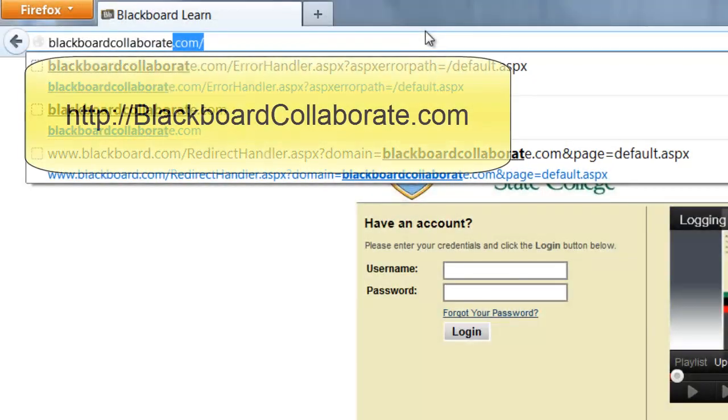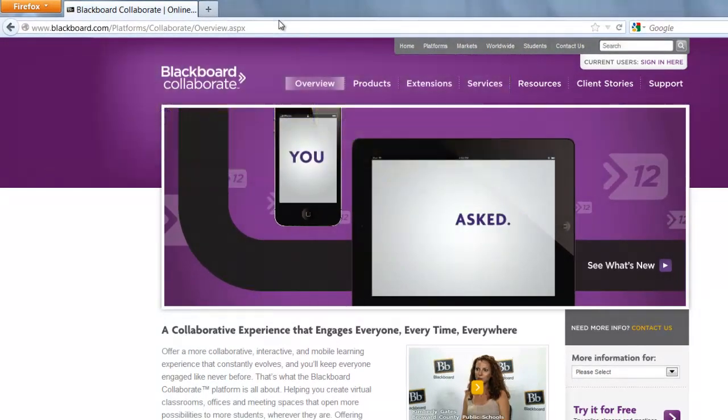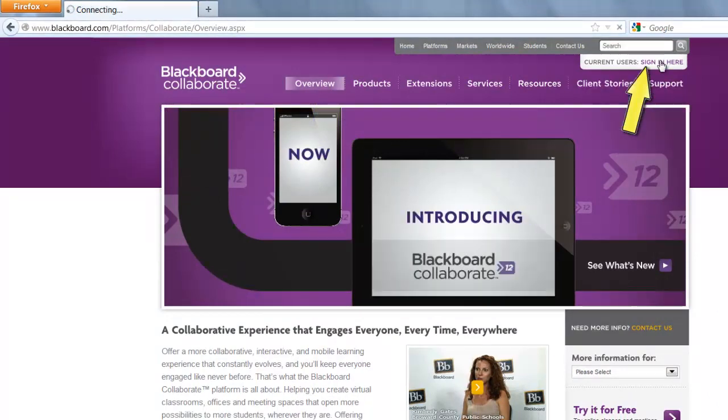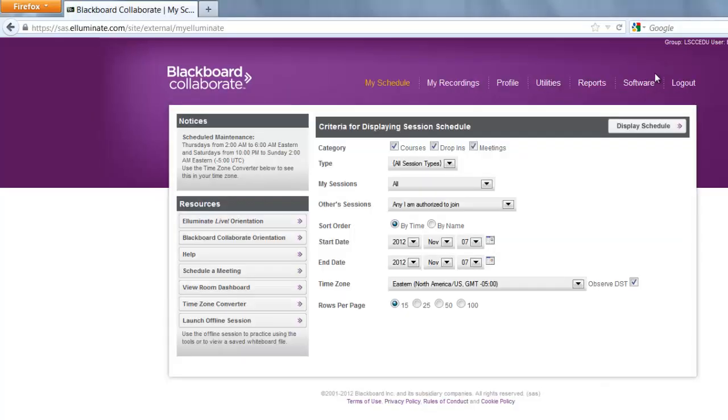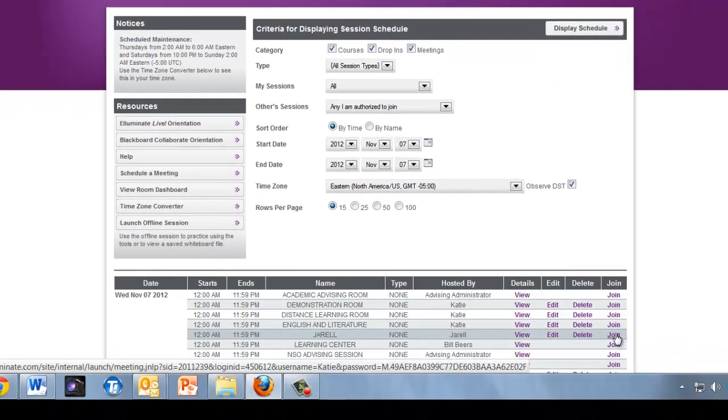Open your browser and go to blackboardcollaborate.com. Click the Sign In Here link located at the top right of the page. Enter your username and password, if asked. Click the Display Schedule button located at the top right of the page.